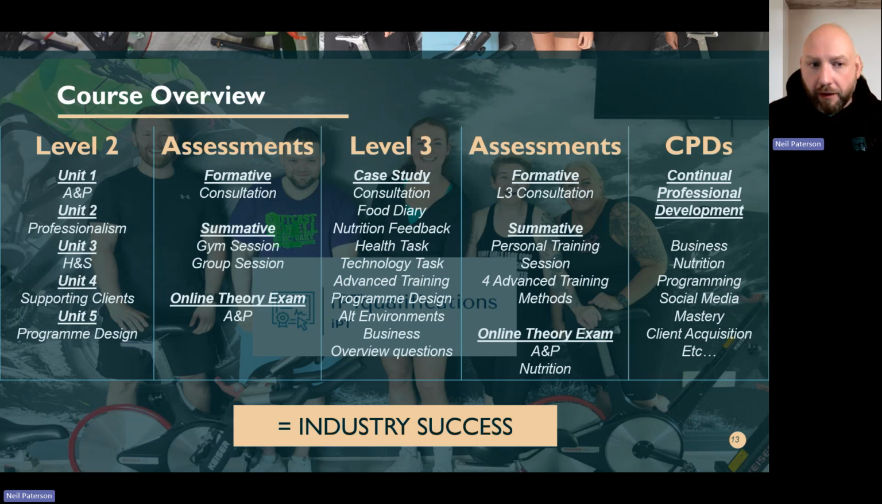Unit 3 is probably one of the most boring units that you will get on this course because it's health and safety. Now, health and safety might be boring, but there is a lot of health and safety that you need to know about in order to train people correctly, safely, and make sure that you are also kept safe in the process. Unit 4, supporting clients, we are going to expand upon how you deal with people, what kind of limitations you have when it comes to things like nutrition, how you would start to set up the process of supporting your clients. It's not just all about throwing people into the gym.